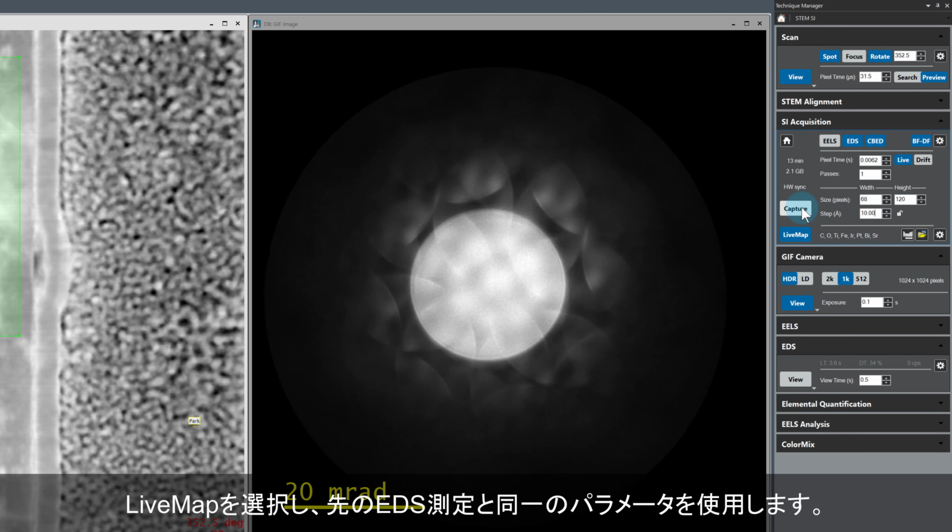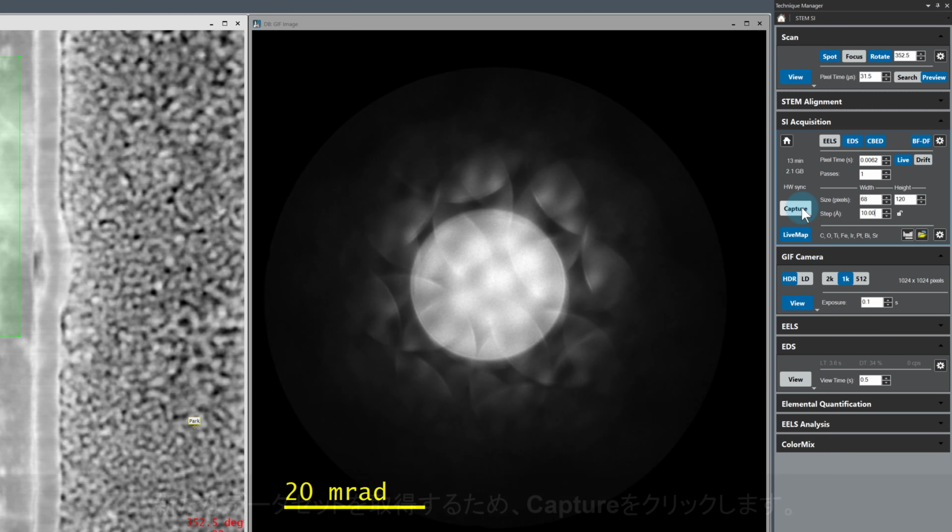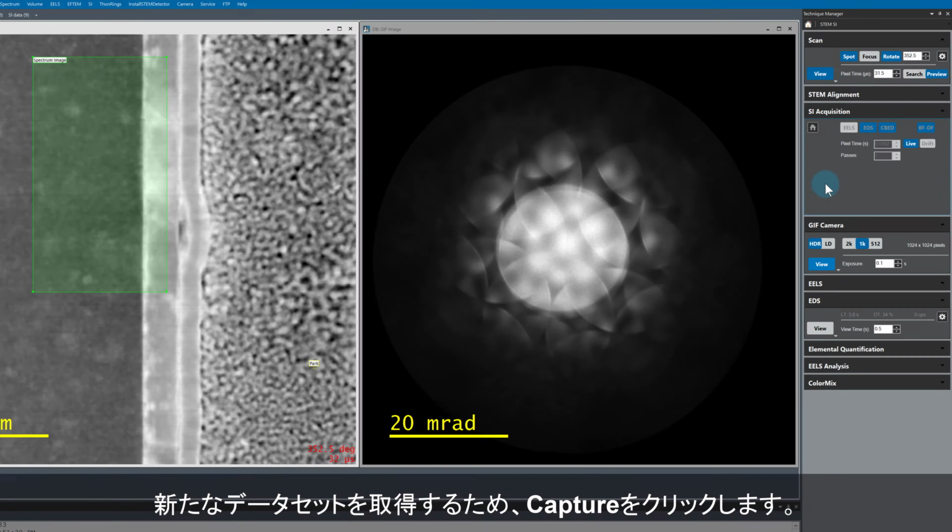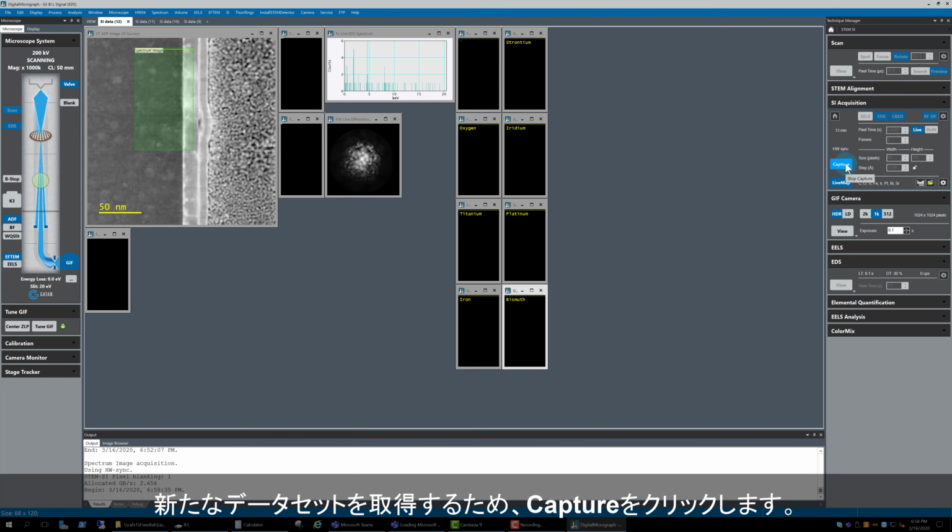Live map is still enabled. I want to use the same EDS mapping parameters as we used previously, so I won't make any changes. All that is left is to click Capture and acquire the new dataset.